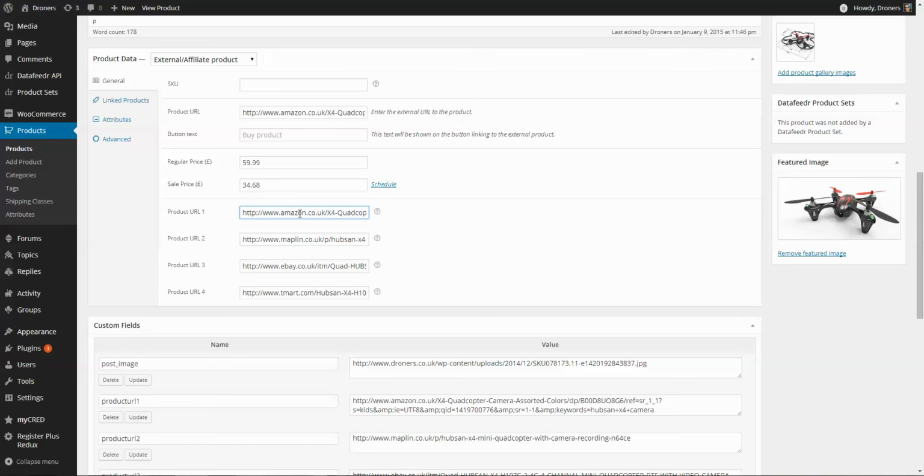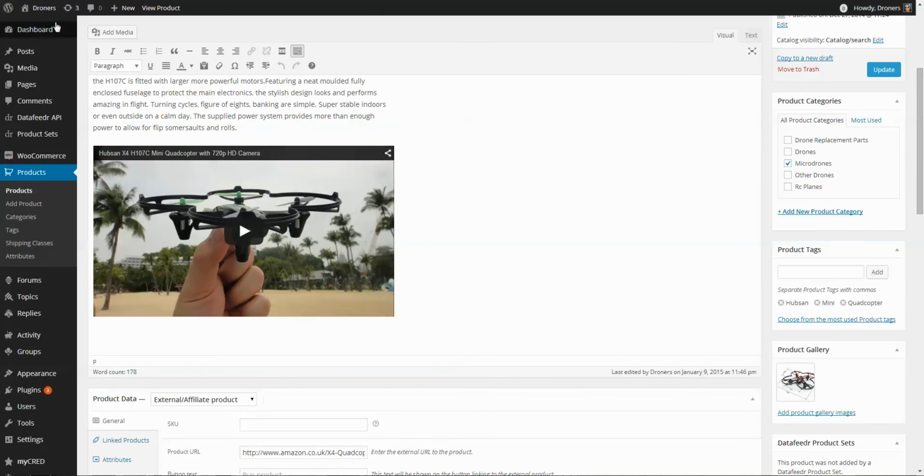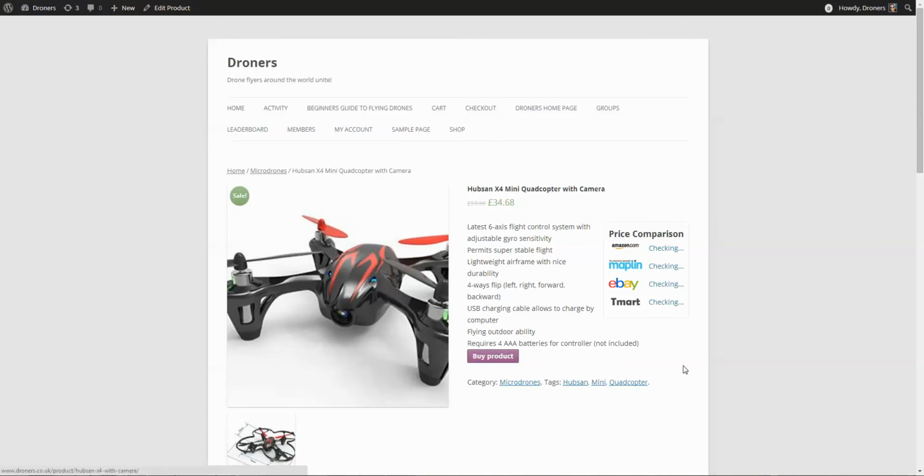So basically you paste in the four URLs for the places where you found these four prices. You just do a Google search for the X4 quadcopter, for example, and you pick out the four places that you think are the best places for your customers, and put them in here, and that's it. You click update, and from that point on, whenever this product loads, it will do price comparison for your users.